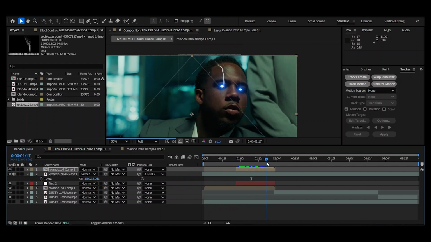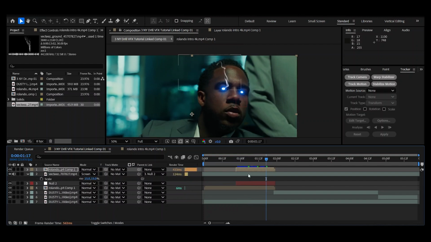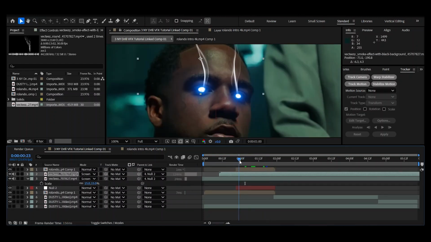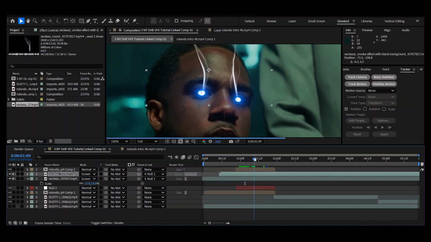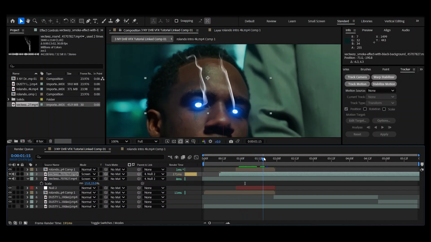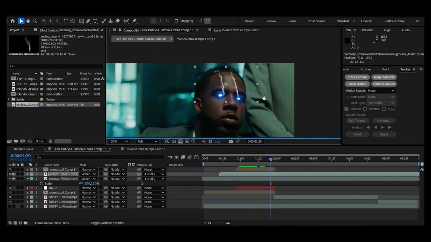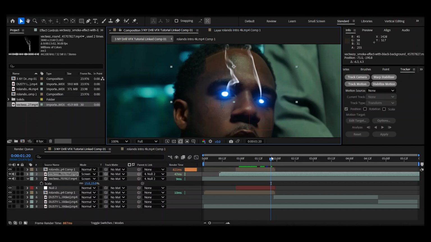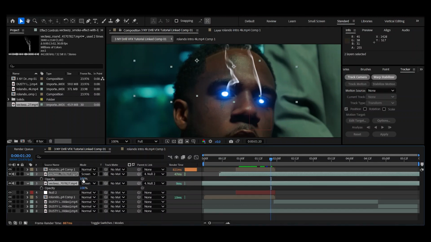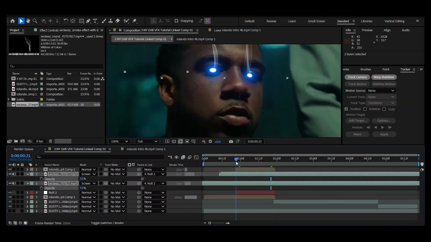Perfect. Okay, now let me do the other eye and let's get back to the next step. Again, just go through all of the footage and make sure that the tracking is lined up properly with how you want it to be. I'm fine with how it is. That's looking okay. So the next thing I'm going to do is go over to opacity and lower it to around 60, 55-ish. That's completely fine.